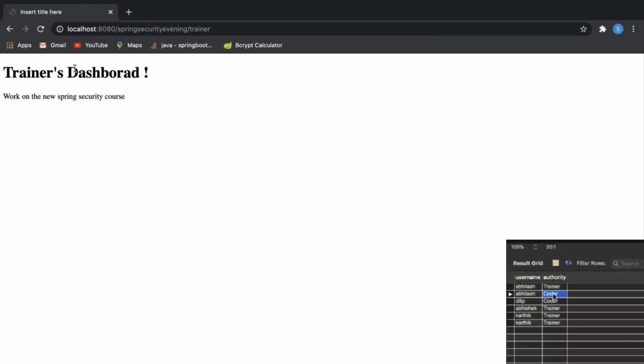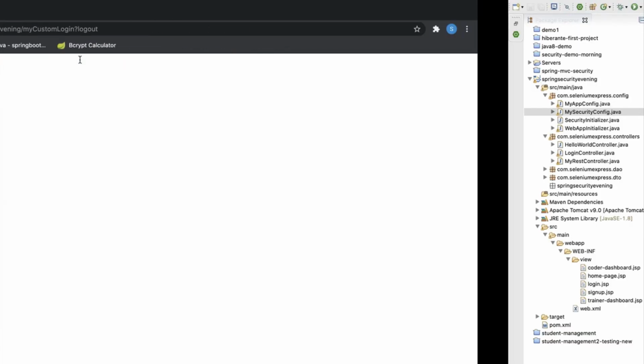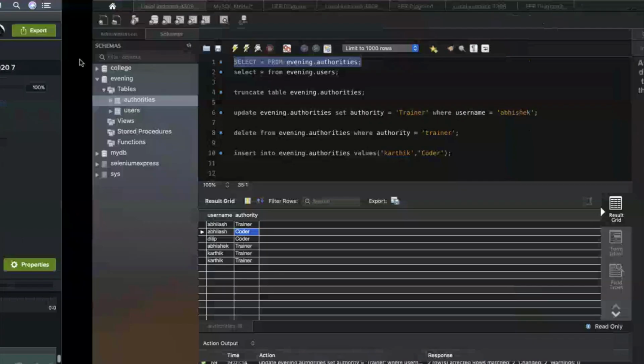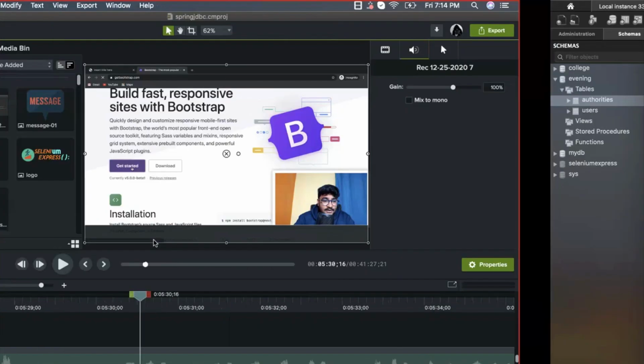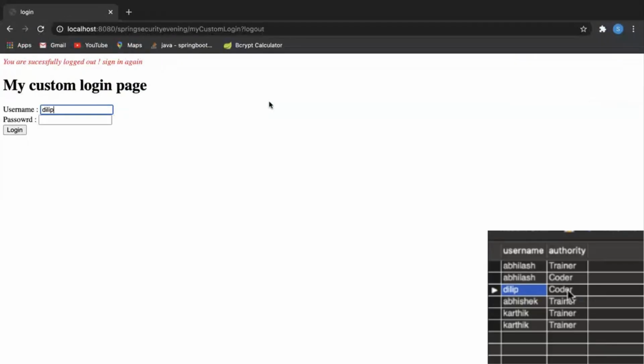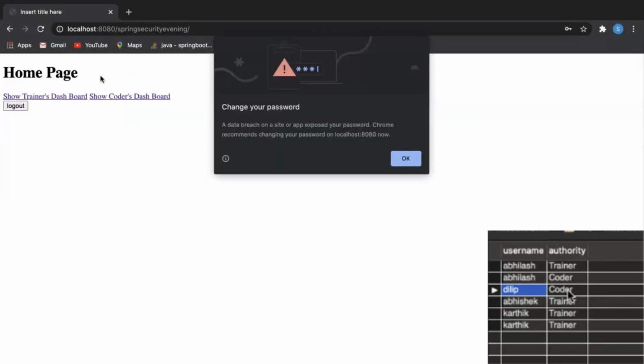So he clicks here, he sees the trainer's dashboard. Clicks here, he sees the coder's dashboard. That's fine. Log out. So I'm logged out right now. Now let me log in as another user, maybe Dilip. Now see, Dilip is only a coder. Abhishek is only a trainer. Now let me log in with Dilip and let's see. Dilip should only access the coder page, right? Not the trainer page. But let's try. Dilip and Dilip 123 login, and he logs in right now.